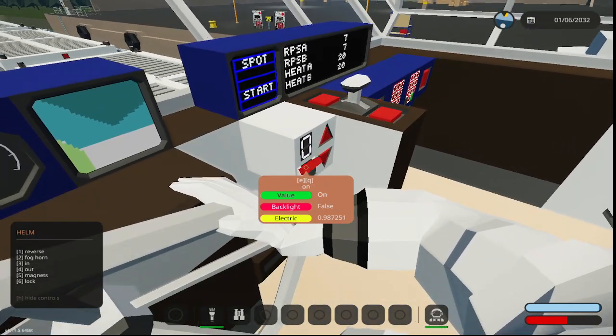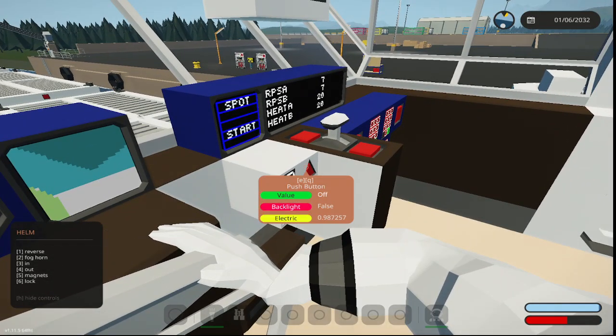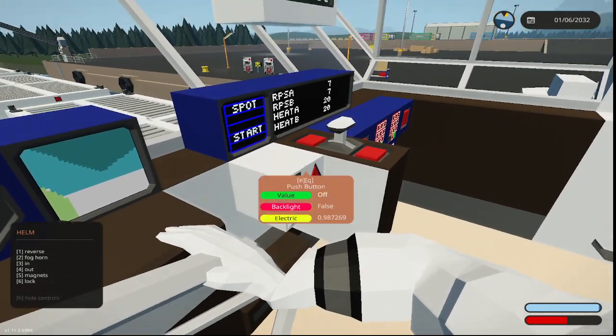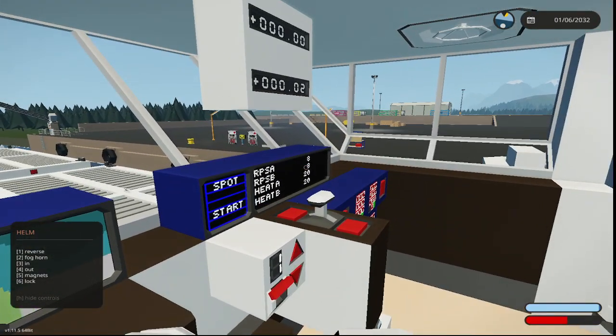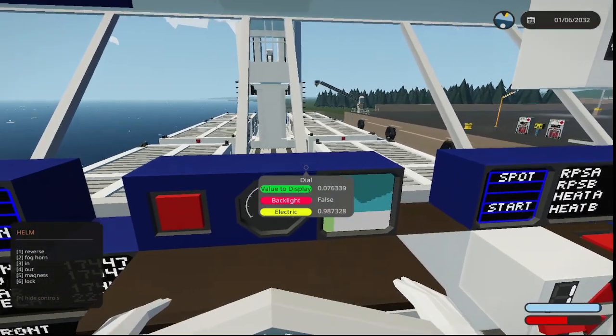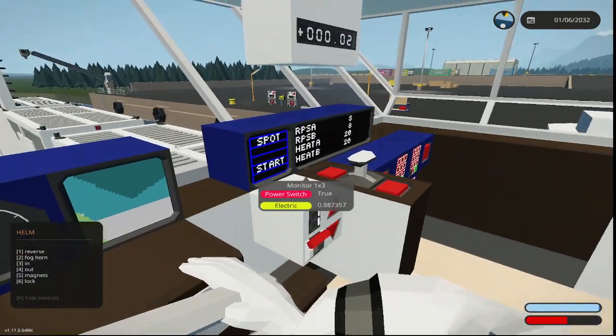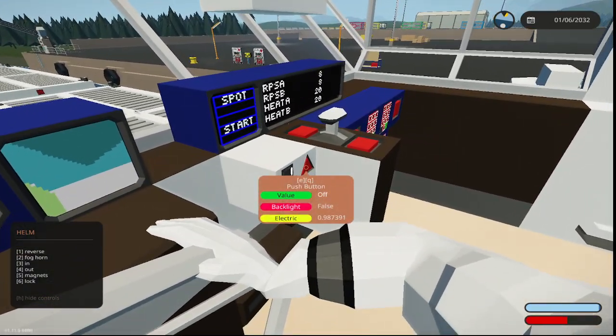If we turn that on and put it into gear, we'll have to wait for the RPS to kick in, and then that way we should get a reading here on the clutch.